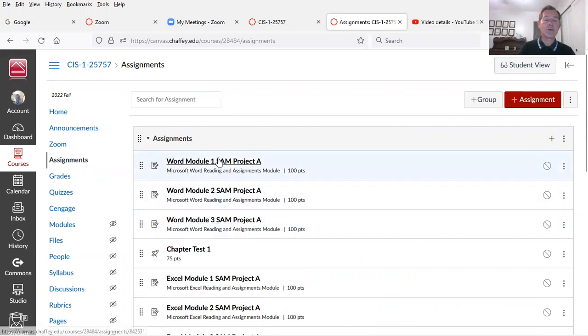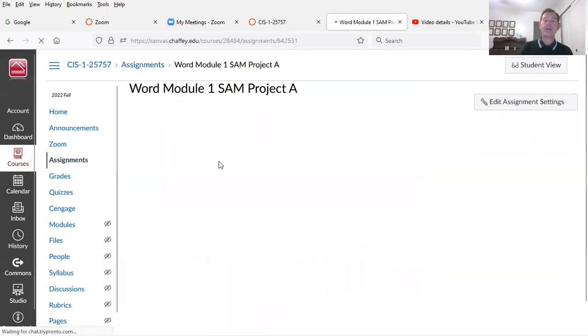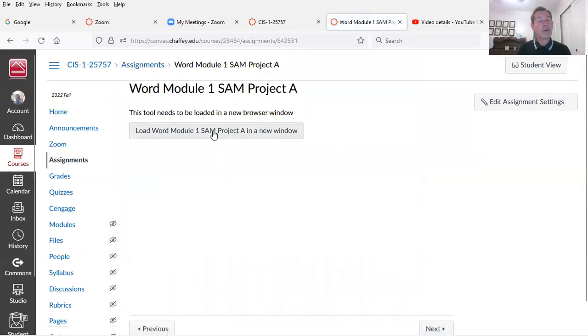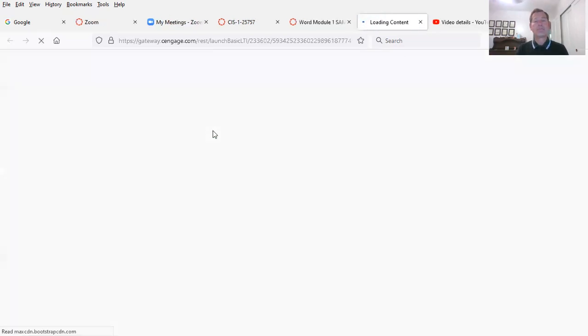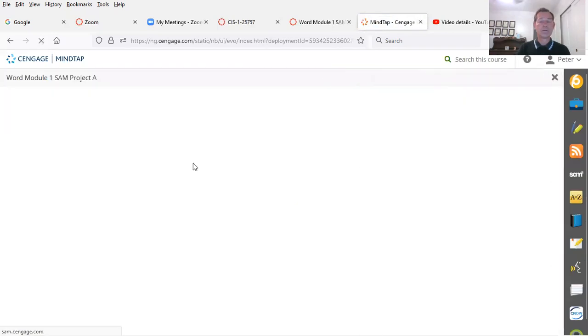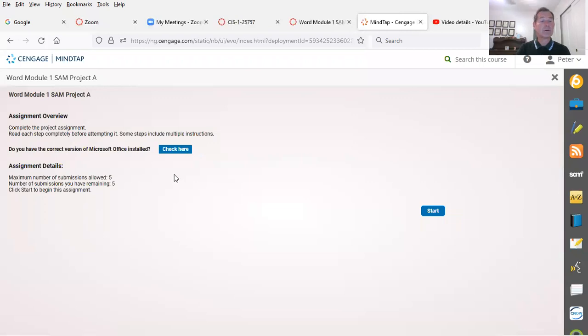That means that there's 3 parts to the Word assignment. I'll just show you really quickly how this works. You will click on the assignment. Then again, there'll be another little button to click on. You'll let that load. It'll hook up to Cengage. And you'll do a couple of things. Well, first you come here.